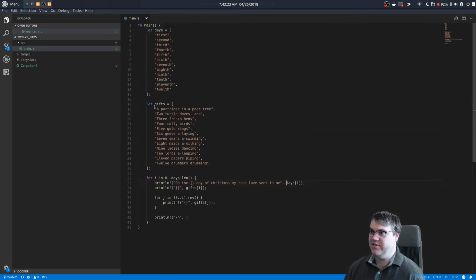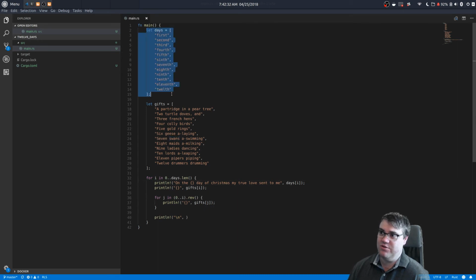And then we have our days and gifts. So potential ways to clean this up: have a function that returns these, so it's not inside of the main. It's not too bad right now. We're just sort of going through and repeating that, but for the most part, this is done.